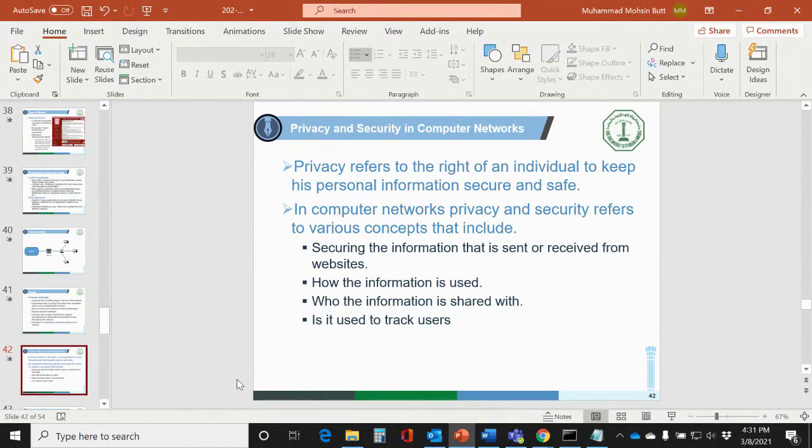Now I will talk about privacy. So what is privacy? It refers to your personal information. And we need to make your personal information secure on computer networks as well. So there are different ways to secure the information. We can use cryptography techniques. I will talk about them. But sometimes you have to be careful how the information is used, who the information is shared with.